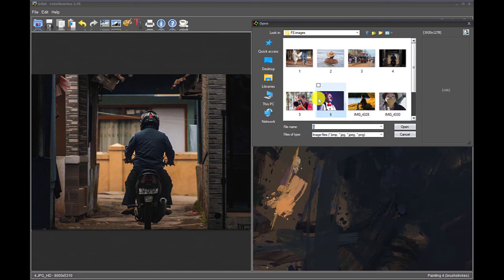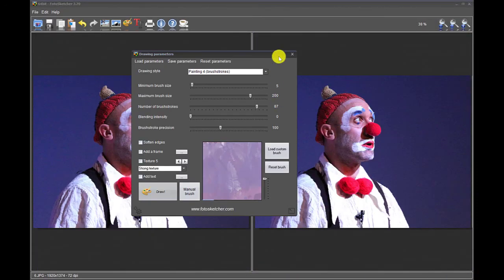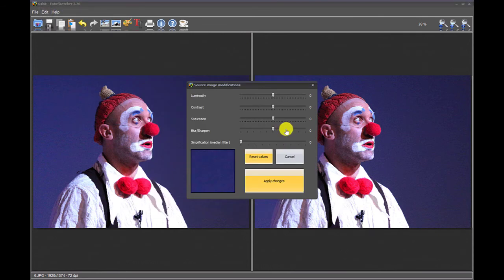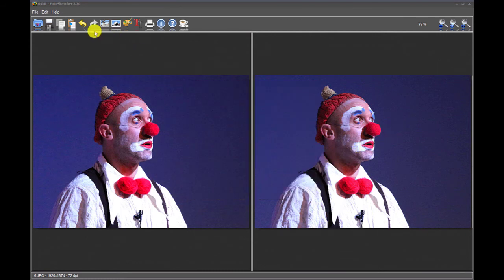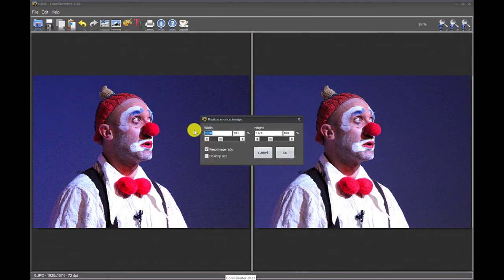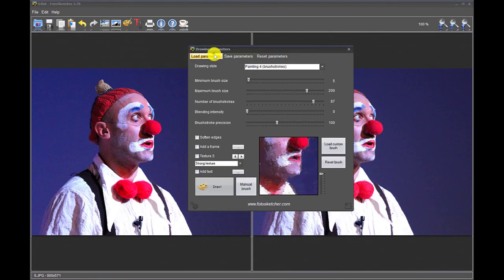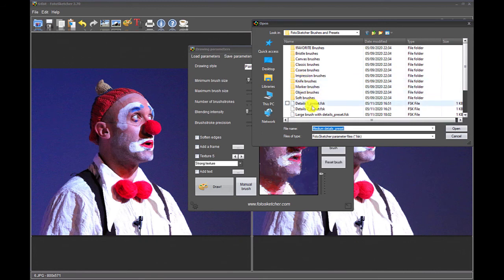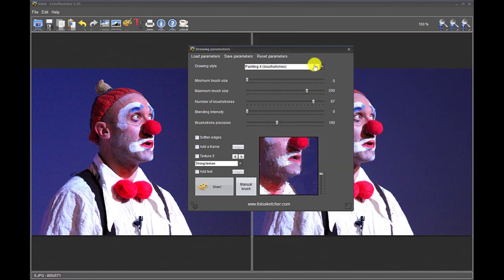I think I'm gonna work on this image of a clown. Modify it. I'm gonna increase the sharpness of the image. I think the rest is pretty fine. Then I go and resize the image down to 800 pixels. And I'm going to use the following preset, which is large brush with details, because I want the background of the clown to be in large brush and keep the other details like the face, the nose, etc. You can copy the slider values.